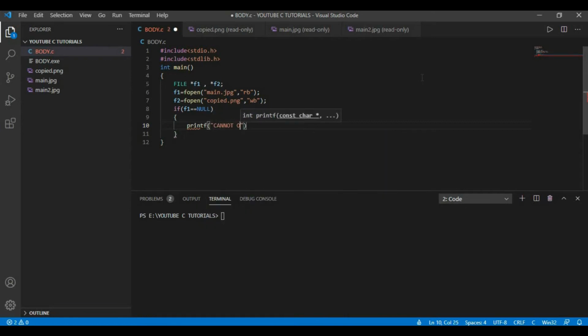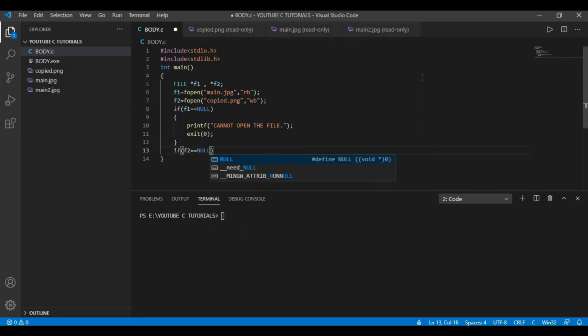cannot open the file, and just use the exit command just in case. And after that, if f2 is equal to NULL, we will be using the same command.